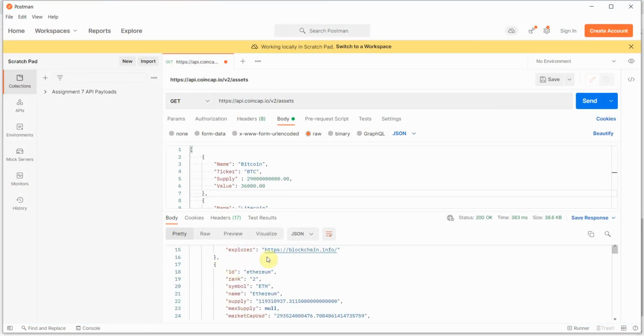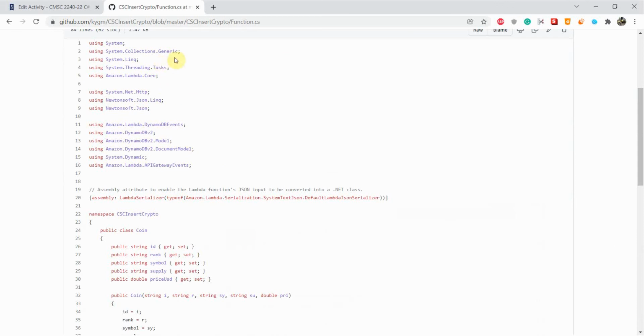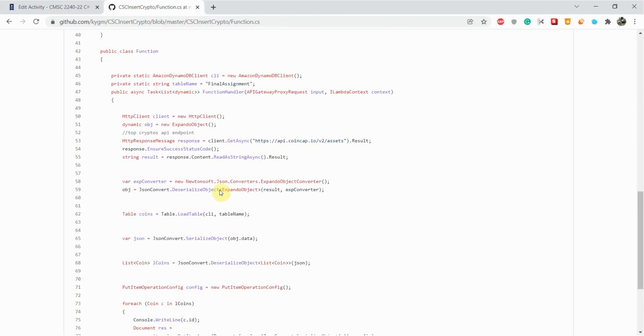It's system.dynamic, I believe. It's around here. Yep, system.dynamic. And we're going to be using those later on in the course when we start reading from other APIs, because they're going to be returning strings. They're not going to be returning perfectly formatted objects.